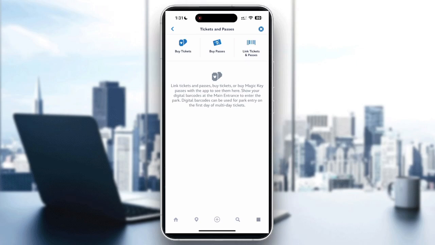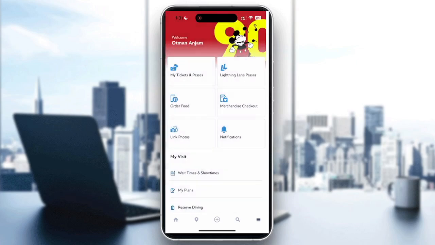Okay, then check your payment method. Like if your purchase won't go through, verify your saved payment method is valid. Confirm your billing information is correct, make sure your card hasn't expired, and ensure sufficient funds or available credit.